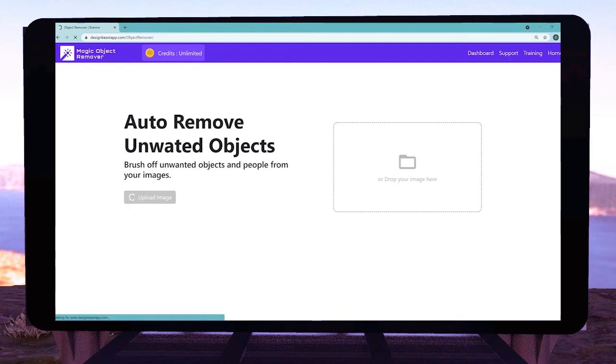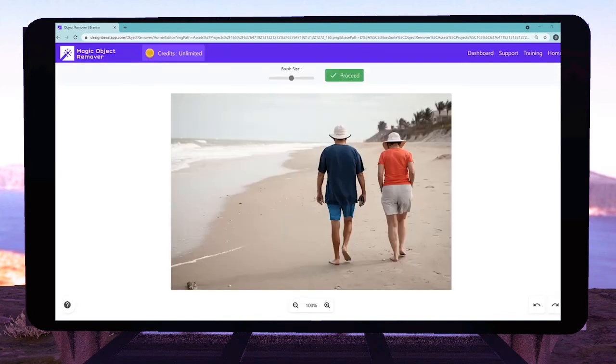So I've uploaded an image with a couple on the beach. Now again, you can do anything you wish really. So now if you wanted to eliminate anybody here, you can do that, and automatically it's going to do it. So all you have to do really, you change the brush size, right? You pick which element you want to remove. So I'm going to remove this gentleman here.